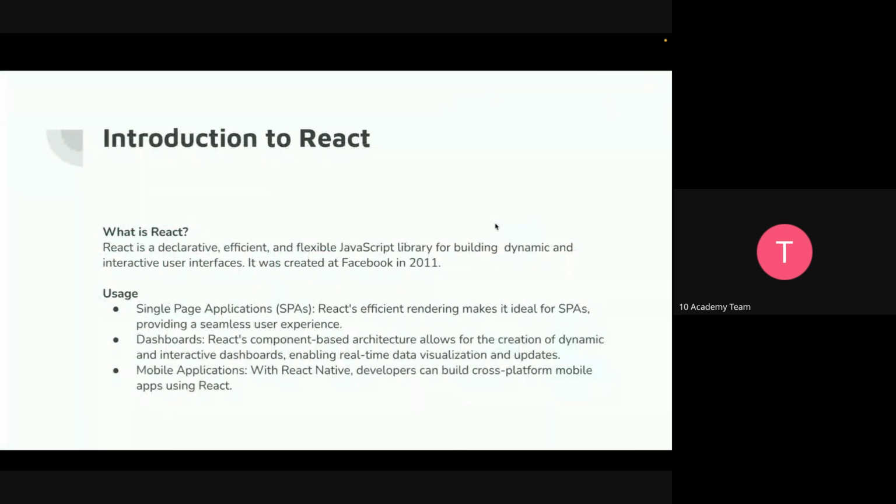So, like I said, it's a JavaScript library, built with JavaScript. It's a dynamic platform that helps you build interactive user interfaces. It was created by Facebook. They are the ones who created this framework, and Facebook itself is also built with React.